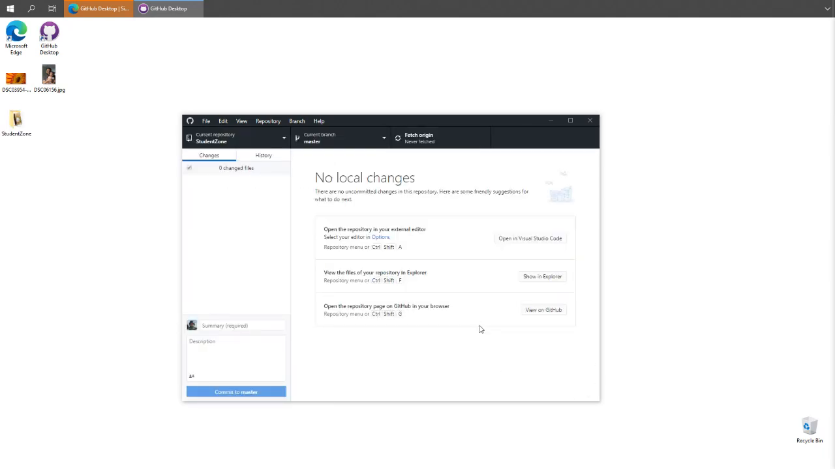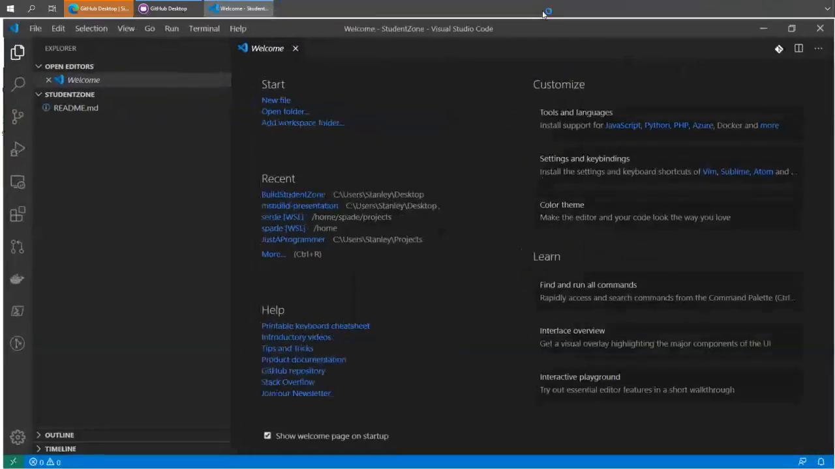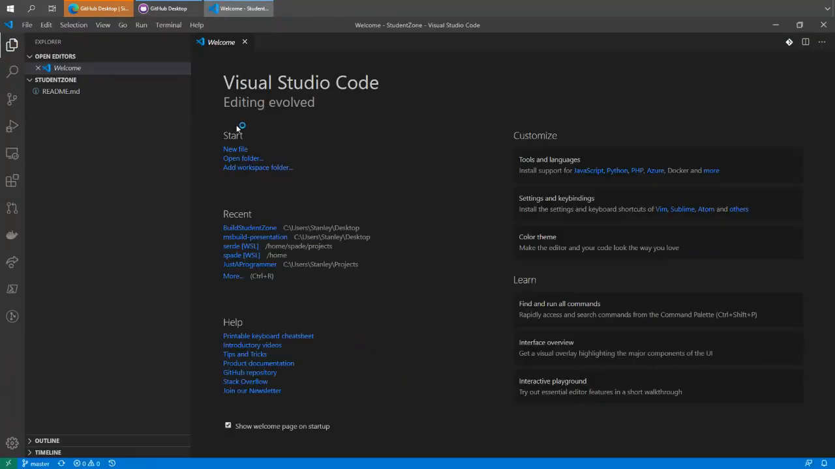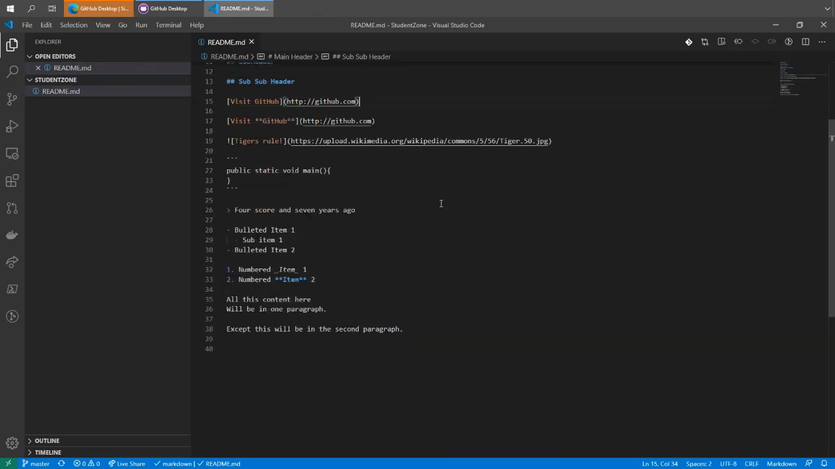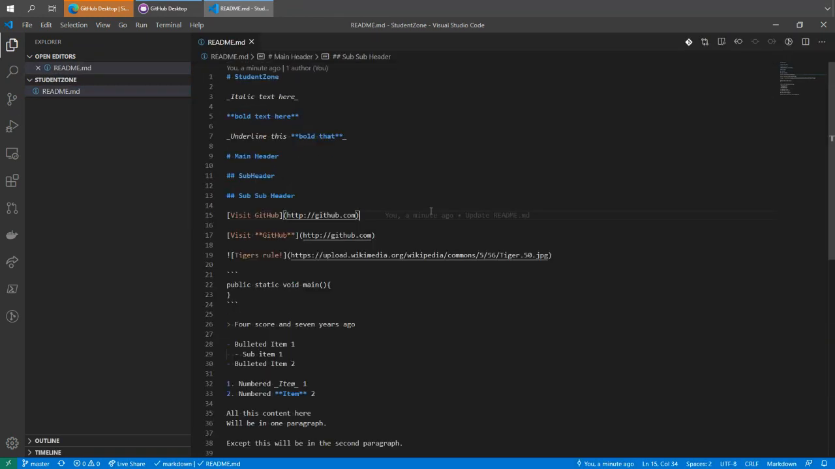So GitHub Desktop finds that I have Visual Studio Code on my computer, and it actually even helps me out by letting me open the code right there with Visual Studio Code. All right. And so here I am. Here's my README. Here's everything we just typed in. I'm completely up to date with what we have on github.com.